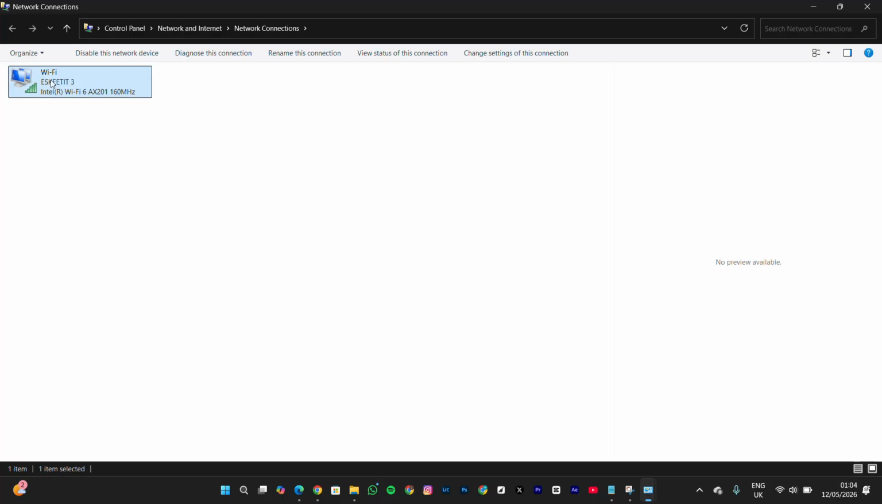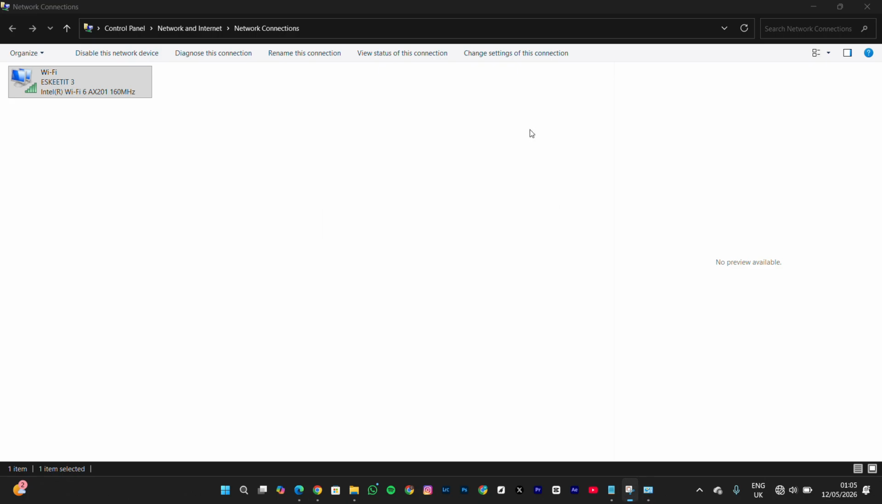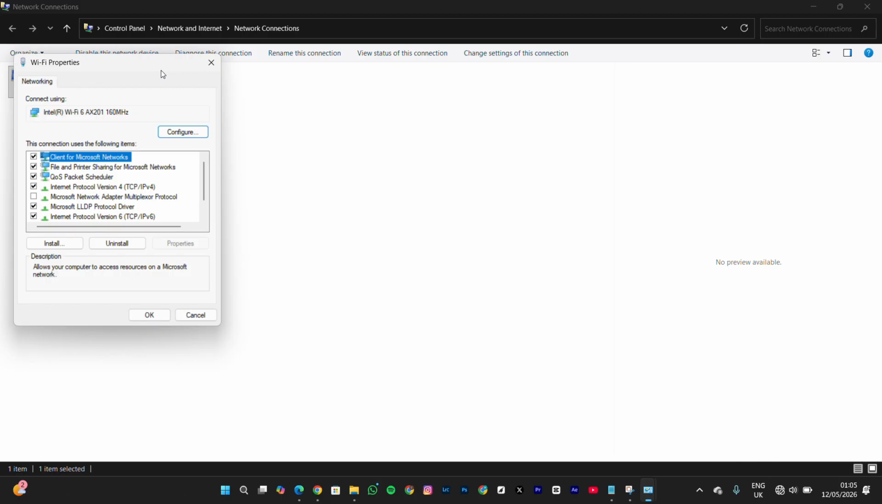The next thing to do is to right click on this and view status of connection. You can see this popping up right here. This is the name of the Wi-Fi I'm connected to. You have to do this for every Wi-Fi you use. I'm going to click here on change settings of this connection.